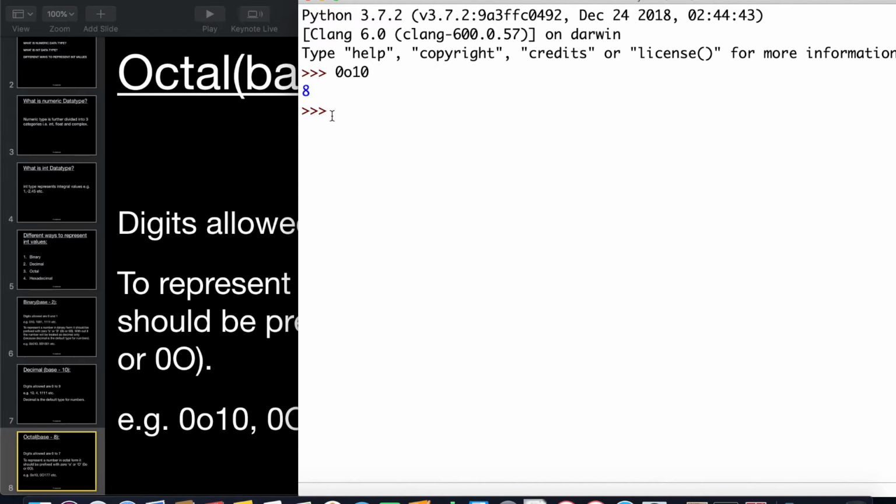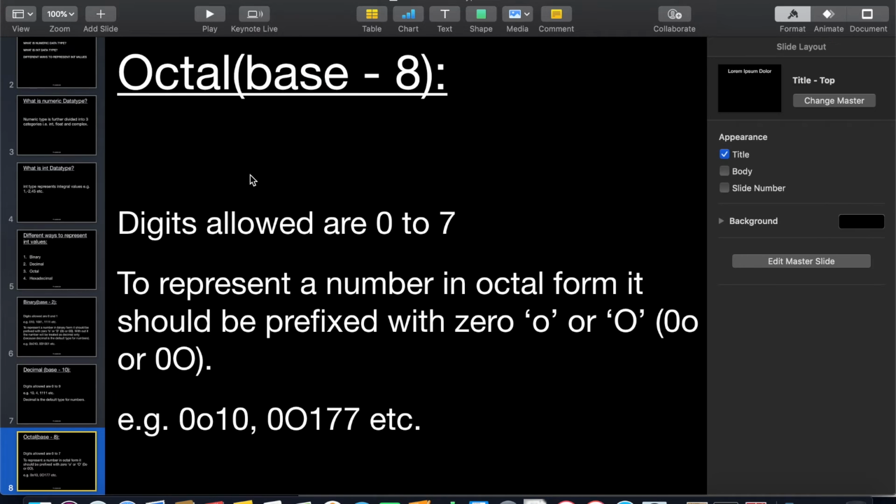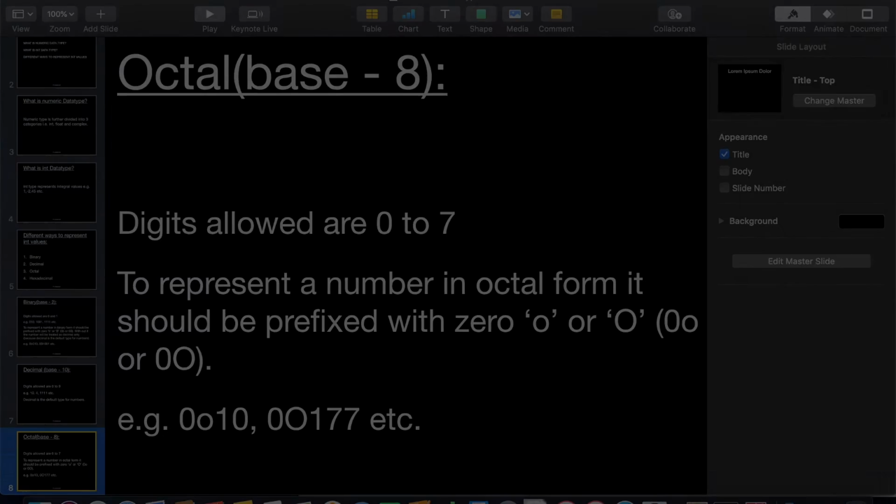If I use 0, sorry, oops, 0 capital O 177. It is 127 in decimal. Okay, back to slides.